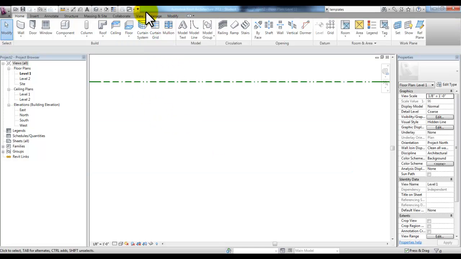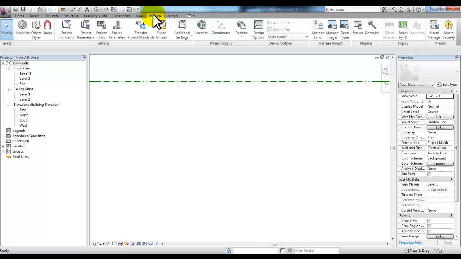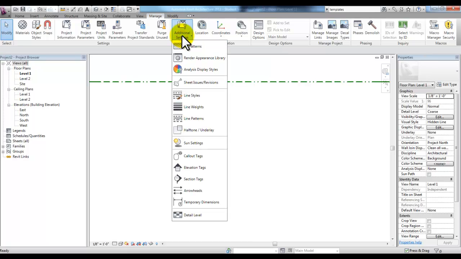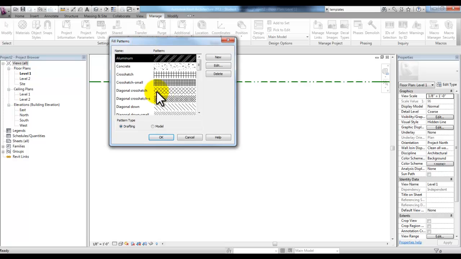And let's take a look in the Manage tab at Fill Patterns. Going to the Manage tab, pick Additional Settings, and then pick Fill Patterns. We've been in this dialog box before in this course, creating a fill pattern for our railing, but this time we're going to take a look at creating custom fill patterns.